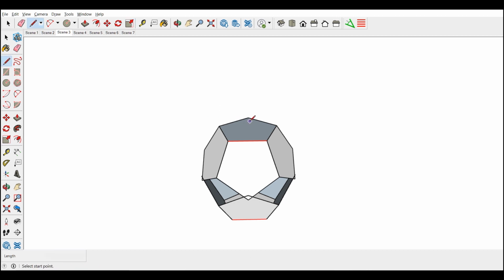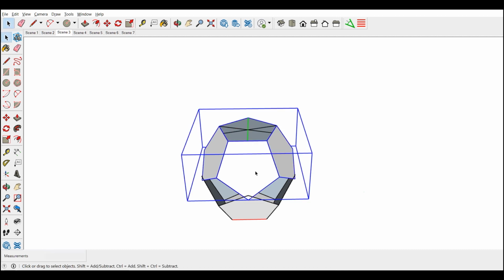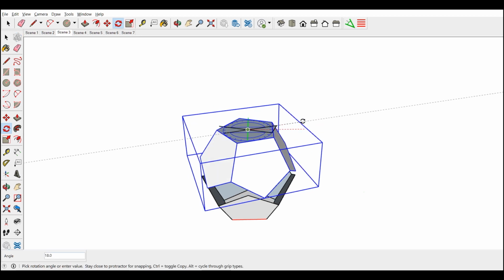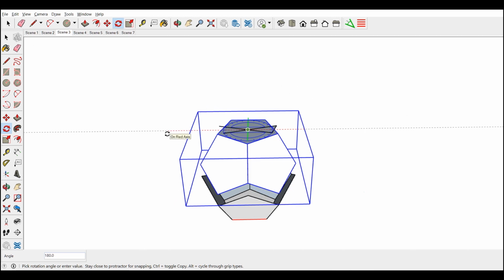Proceed to find the center of the top face as we did earlier. Draw 3 lines from peak to base. Then use the rotate tool on the blue axis and rotate 180 degrees. Use the Move tool on the blue axis to join both halves.